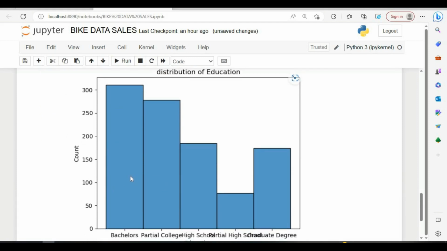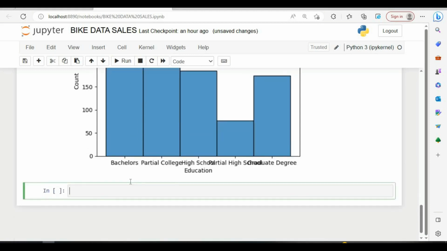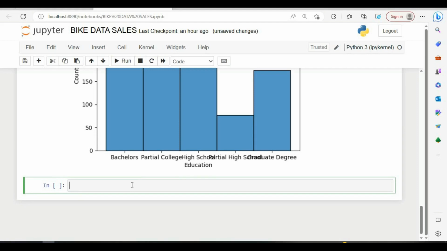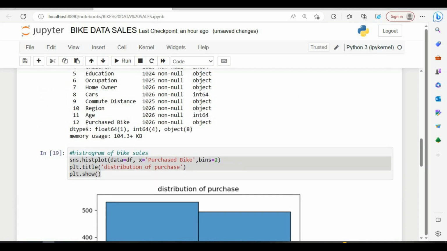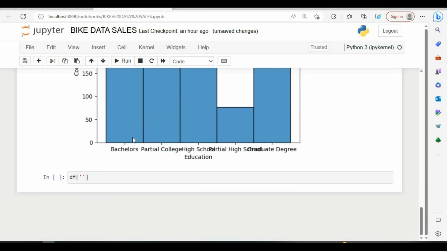Next, we want to make a chart of the number of people having bike and what their education is. It is showing the total number of people having bike according to the data. But if you want to know only the people who have purchased a bike, for that I will put here DF, and there I will put purchase bike, because we have to check the purchase bike data here. I will copy from here, and down here I will put purchase bike.